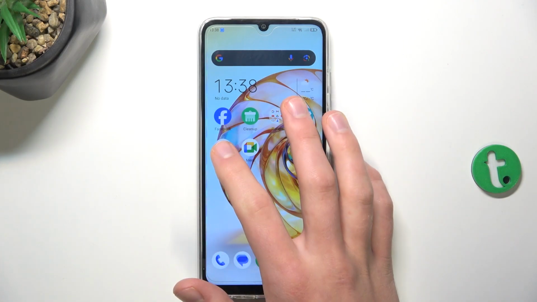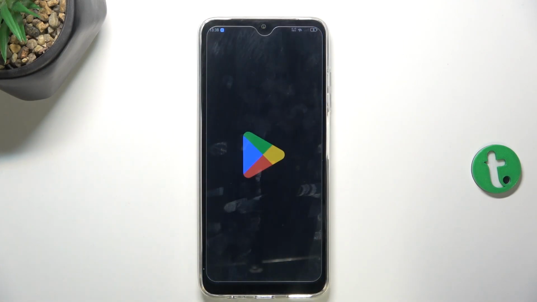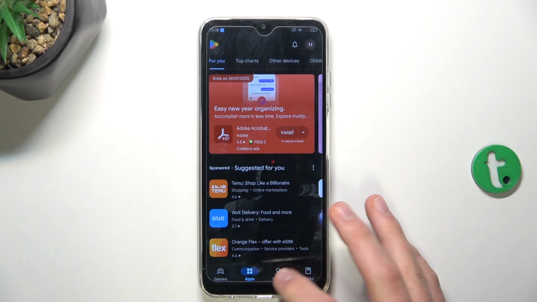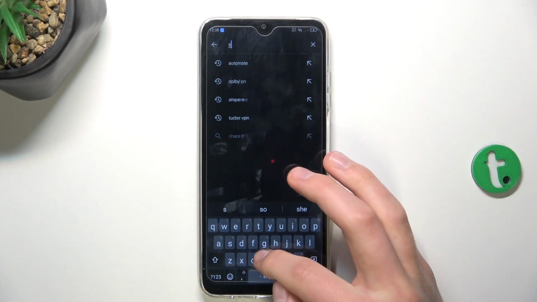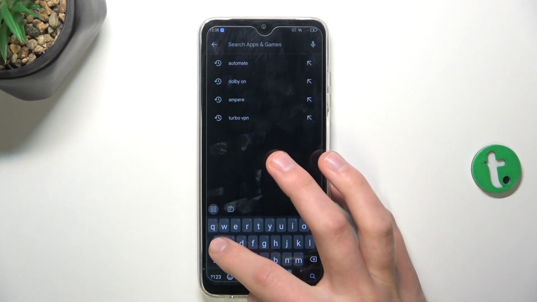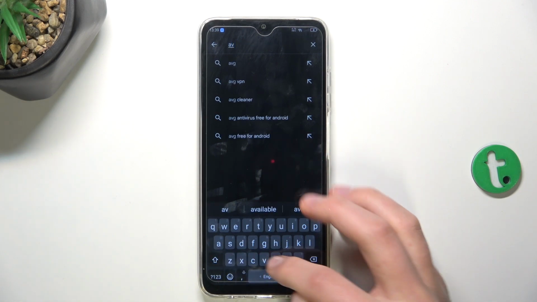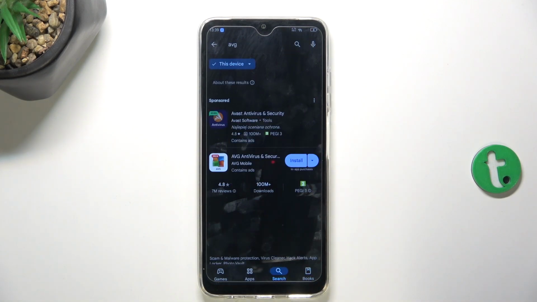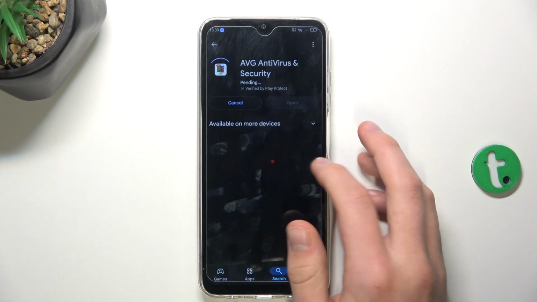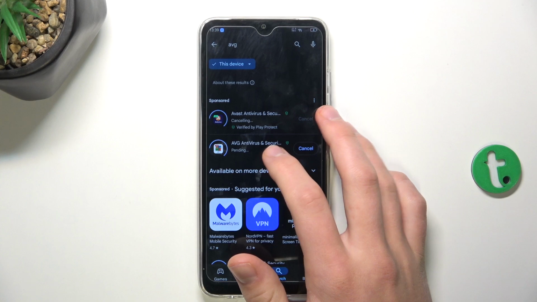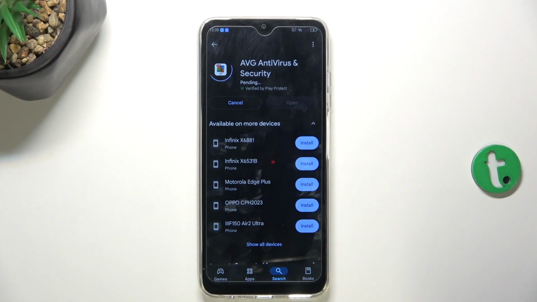Firstly, go into Google Play Store, tap on the search bar, and then install basically any antivirus. I know that it works in AVG and Avast, so I'll just install AVG maybe. Yeah, not Avast. AVG.